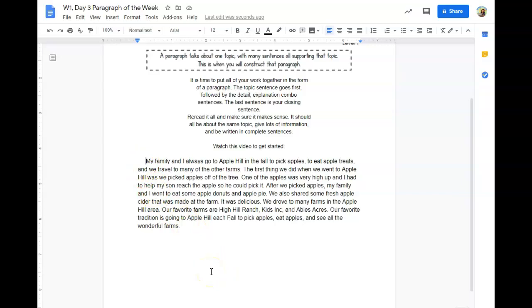Now, last step, reread it. Make sure it makes sense to you. Are there any other details that you would like to add in? Are there any words that are misspelled? Look, you can find a misspelled word really easily. If it's underlined in red like that, that means it's not spelled right.